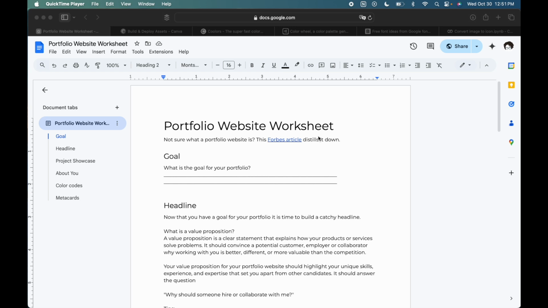Okay, so we're going to drill down and figure out what the goal is for your portfolio. Really think about what you want to do with this. If it is just to redo one of your old websites, okay, perfect. If you're starting from scratch, really drill down to why you want to do this. And then have that goal in mind as you go through each of these content sections, which are the headline, the project showcase, and about you. So really keep that in mind.